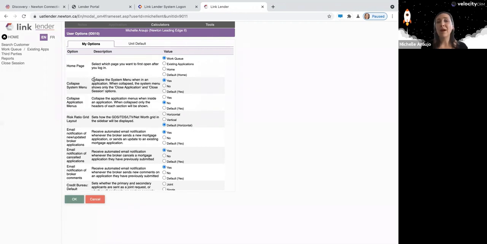Do they prefer to have the system menu collapsed while they are working in a deal? Would they prefer to have their GDS, TDS, and LTV displayed horizontally or vertically? Those are all mostly personal preferences. We encourage everyone to make sure that they keep their email notifications set to yes.